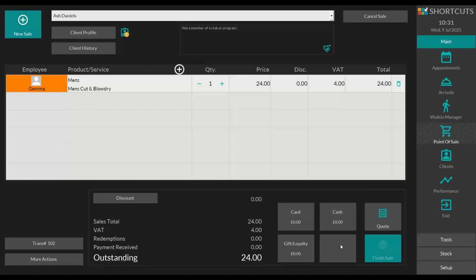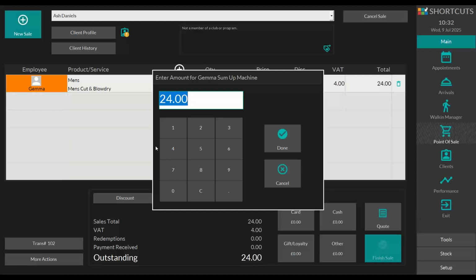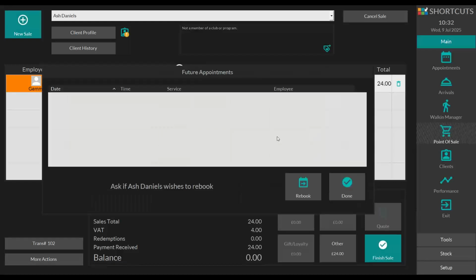So what I'm going to do is click onto the other option just here in the bottom right hand corner. And you'll notice we have our other payment type here where it says Gemma Sum Up Machine. So we're now using that as our payment type. We're not getting it entwined or confused and mixed up with our other card payment. We're simply using Gemma's Sum Up Machine. We're going to click Done.